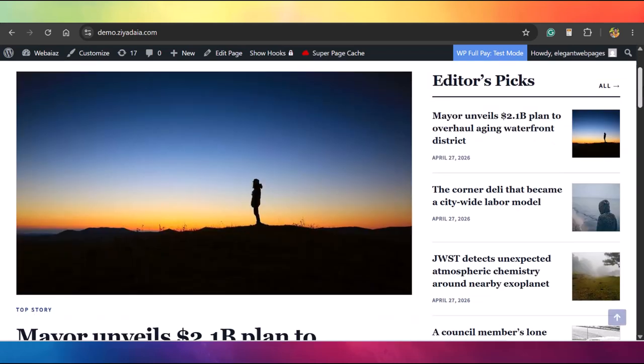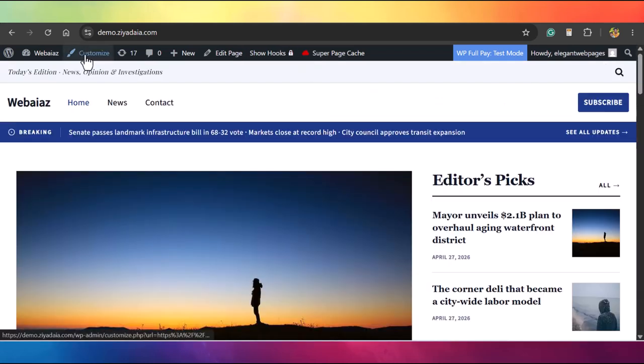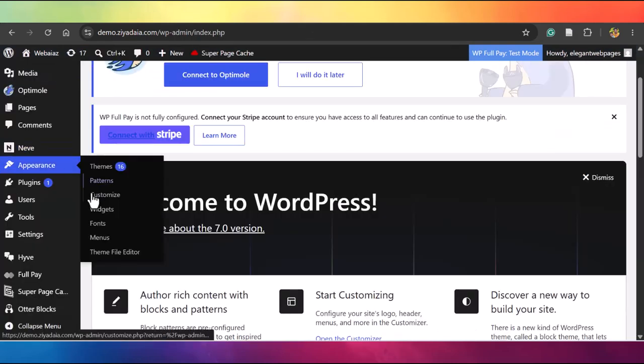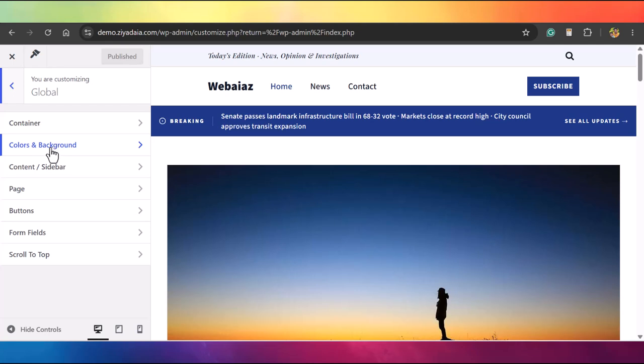Okay, if you want to edit this header and these footer items, you can click this customize, or else again you can go back to the dashboard and go to appearance and click customize. Both ways you can reach that. So once you click customize, let's click this global. Here you can edit the container, color, background, content, sidebar, those kinds of things you can edit here.